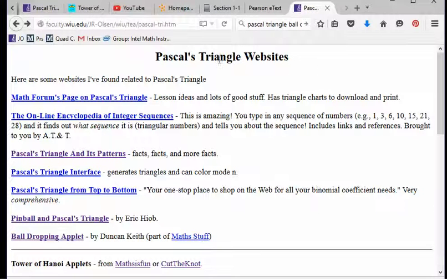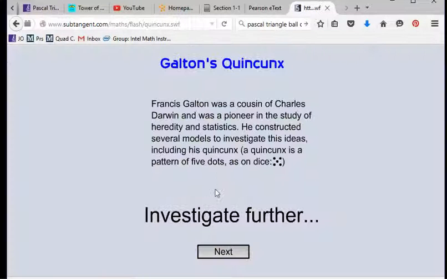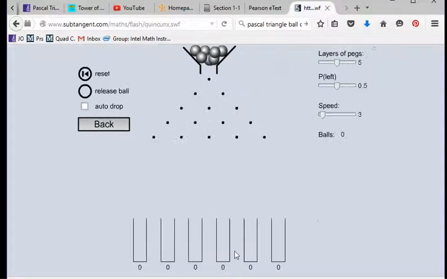Here I am at my Pascal's Triangle websites page, and I'm going to use this applet right here, the ball dropping applet. And let me see if it'll work. In this example, we have 5 rows. Technically, it would be row 0, row 1, row 2, row 3, and row 4. And let's release a ball and see what happens.